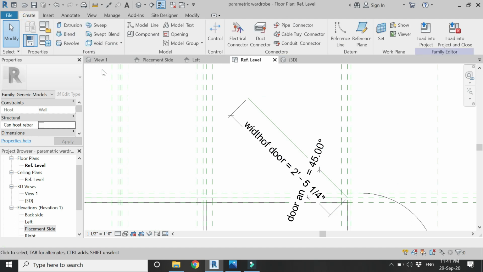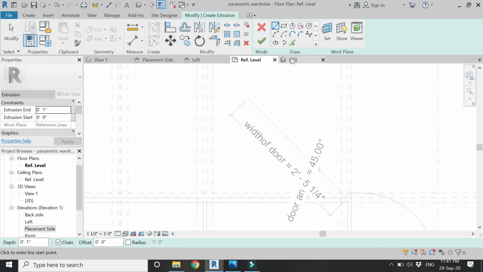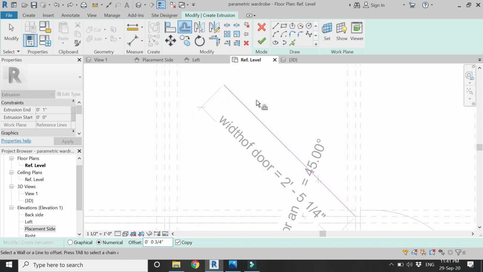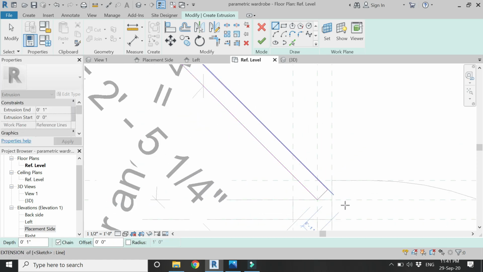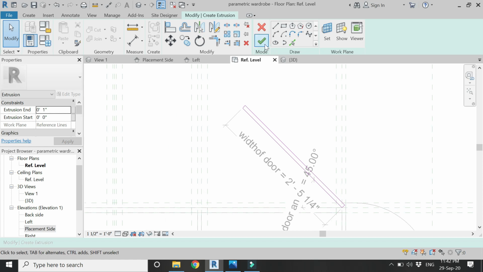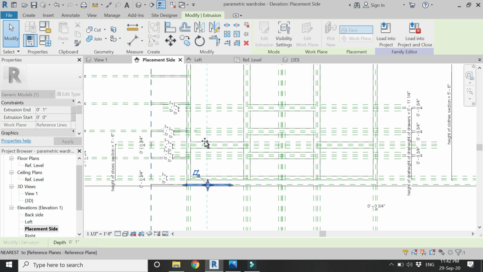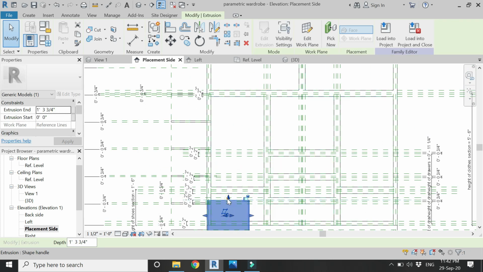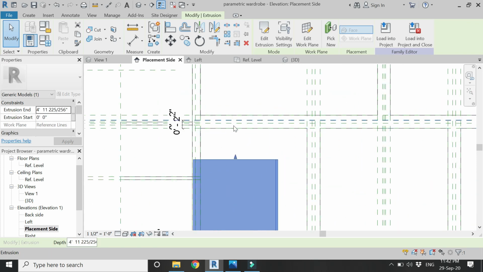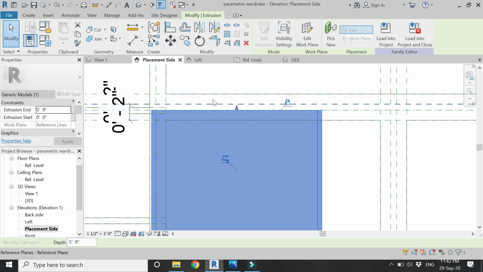Now select extrusion, set the reference plane to this surface, click OK, give an offset value of 0.75 inches, close it like this, and then exit this mode, go to the placement side elevation and drag this blue arrow in the upward direction, till you meet this reference plane and then lock it down.